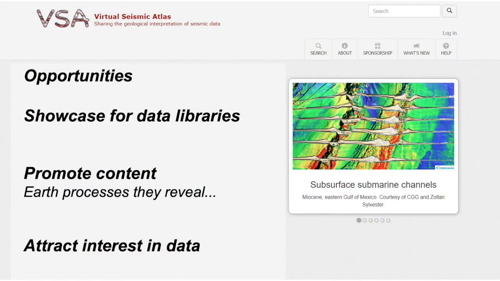So we need to be able to browse images, not data. And that's what the VSA does. Should they choose, it can give organisations the opportunity to showcase their data, promoting them to individuals who seek examples of types of seismic structures or the records of particular geological processes, but who don't know where in the world to find them or which data sets reveal them.